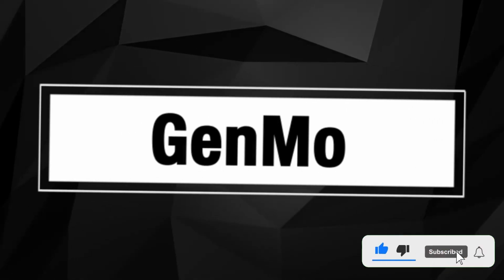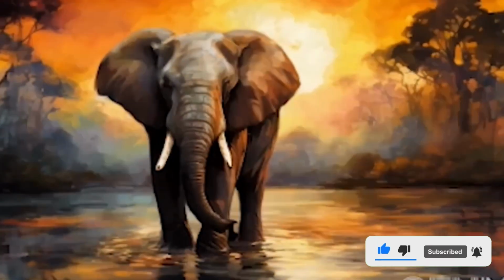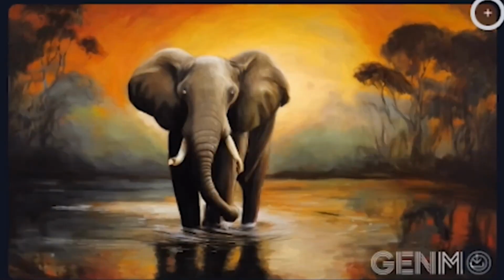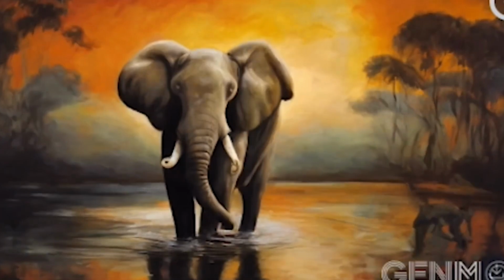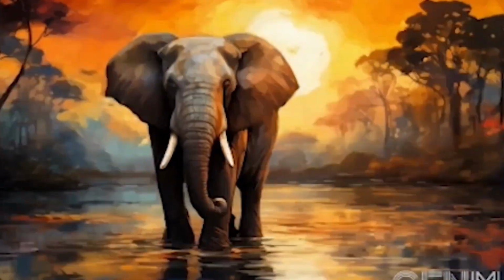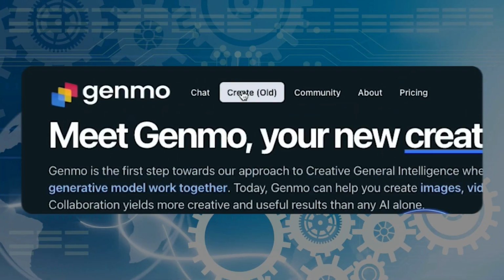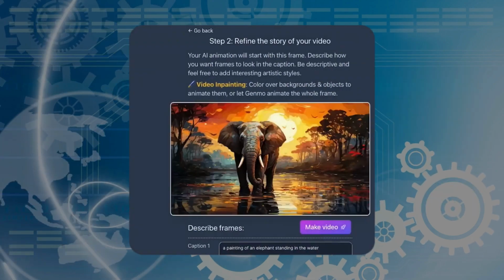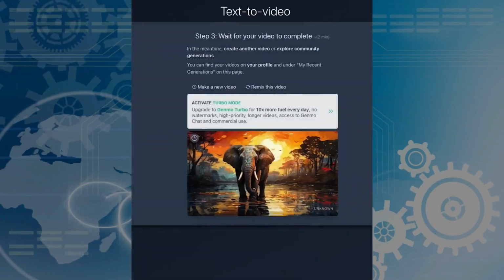Now let's talk about Genmo, a platform that offers a slightly different approach to animating your AI art images. Genmo is all about flexibility, offering you two distinct ways to bring your creations to life. The first method is the traditional one, upload an image and request it to be animated. It's straightforward and effective.